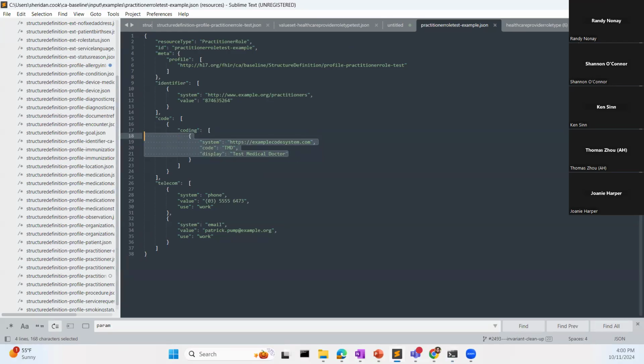While that's building, Ken, is the InfoWay terminology server using OntoServe? It is. Okay, that's what I thought. All right.